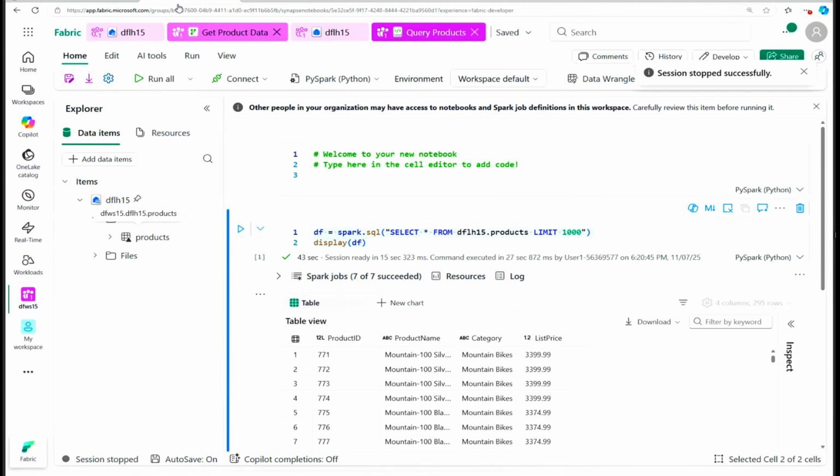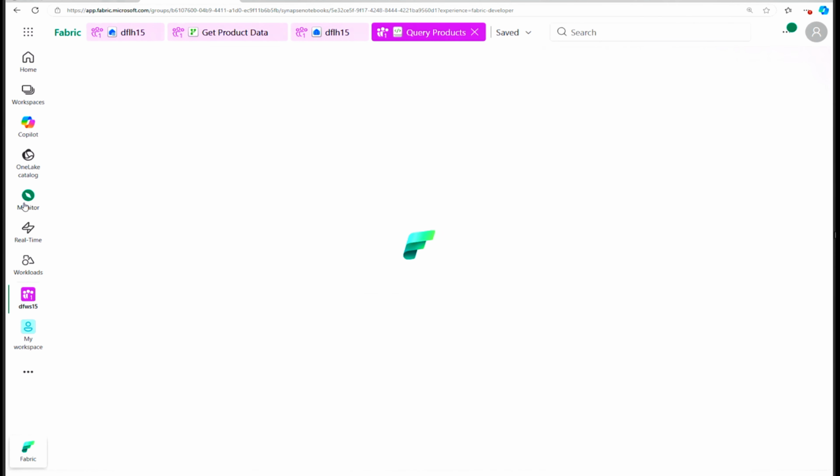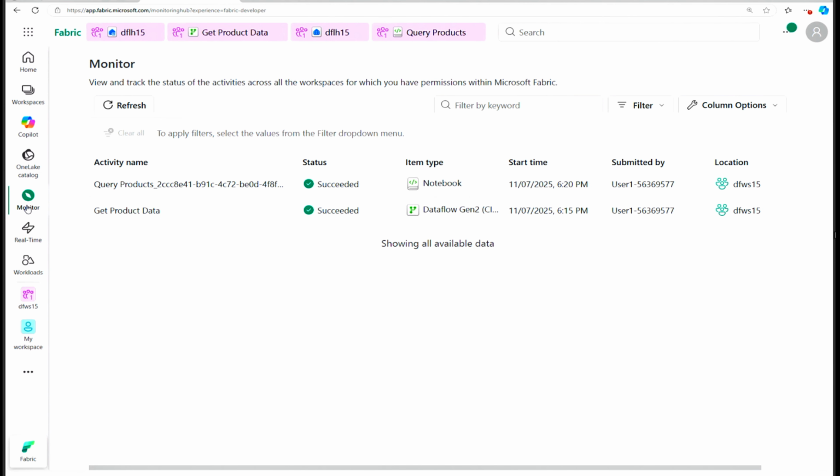And let's go back to the monitor tab. Oh, I have selected that one already. Okay, let's go to monitor. And from here, you can see the notebook activity that we have done. It is also listed here. Another thing we can monitor is the history for an item. Some items in a workspace might be run multiple times, and you can use the monitoring hub to view their run history.